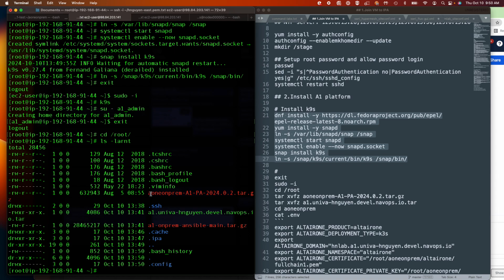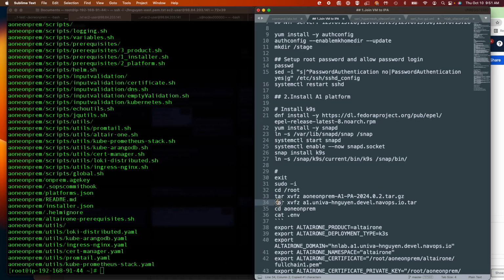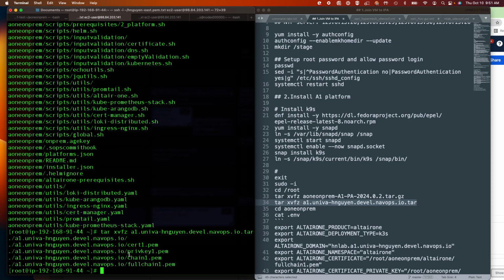So you have A1 on-prem. This is the binary to install the A1. The DevOps team will give it to you when you want to try. And the same thing for the certificate. So I run this command. The same thing, and I extract the certificate. Okay, so we're gonna need the full chain and the private key for reference later. So let's go to the Anteguan folder.